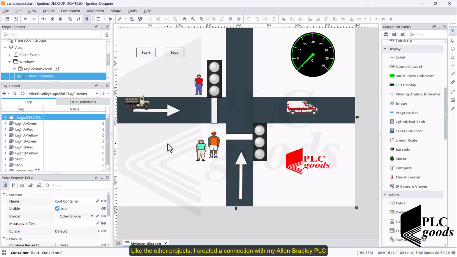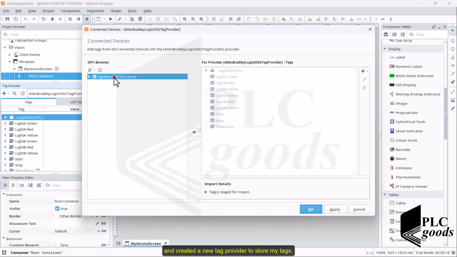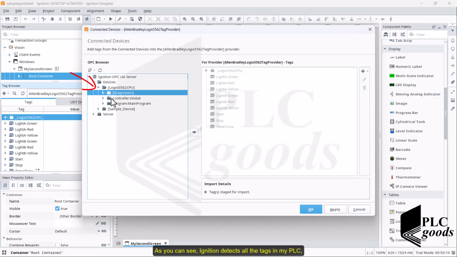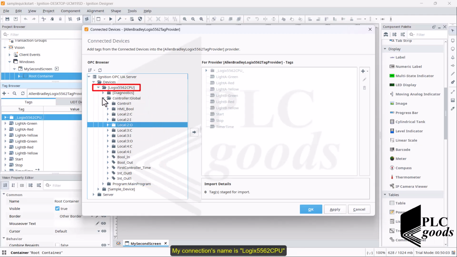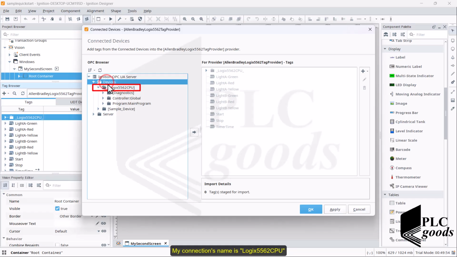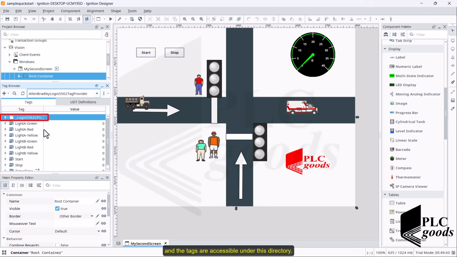Like the other projects, I created a connection with my Allen-Bradley PLC and created a new tag provider to store my tags. As you can see, Ignition detects all the tags in my PLC, and I can easily add all of them to my tag provider. My connection's name is Logix 5562 CPU, and the tags are accessible under this directory.